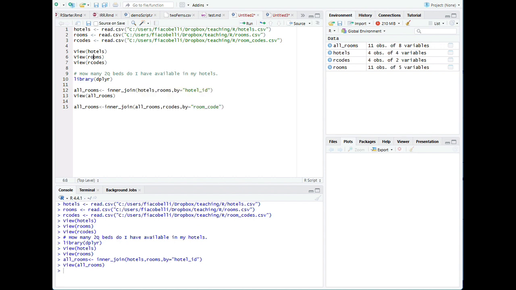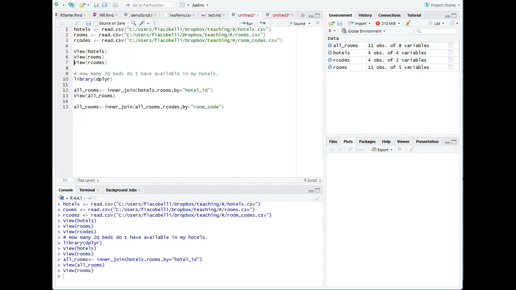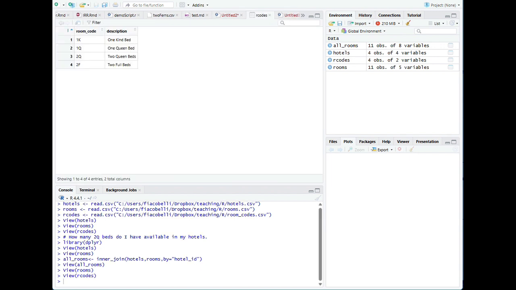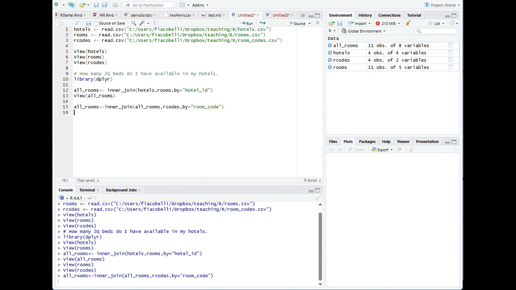Again, if we see the rooms here, rooms have a room code up here. And our codes, if I view this, our codes have a room code up here. That's the column that joins them. Okay? So for this, it's important that there's a column that joins the two tables. If the names are different between one table and the other one, then you can specify a vector with the names of the columns here. All right, so let's join this by room code.